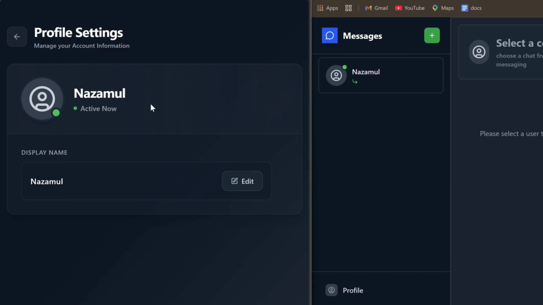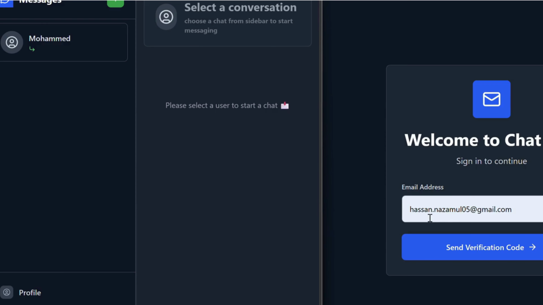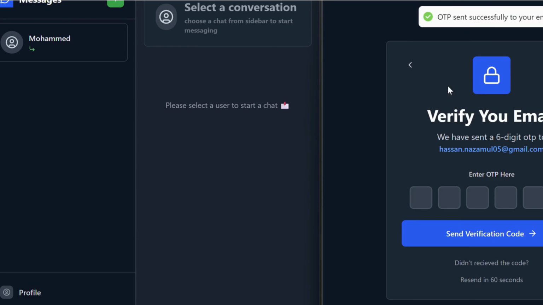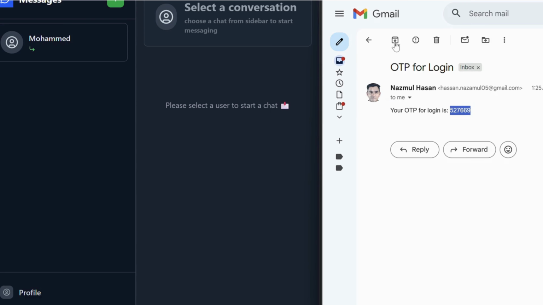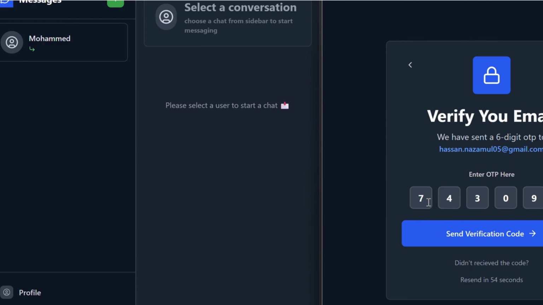Now, let's see the real-time presence in action. On the left, I'm logged in as Nazmul. On the right, I'm logging in as Mohammed. Watch the sidebar on Nazmul's screen. The moment Mohammed verifies his OTP and connects, his status instantly switches from offline to online.